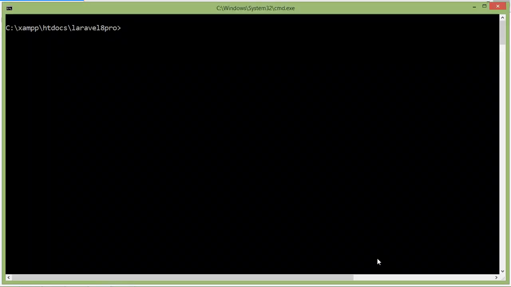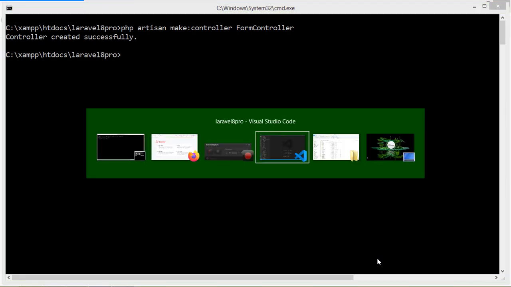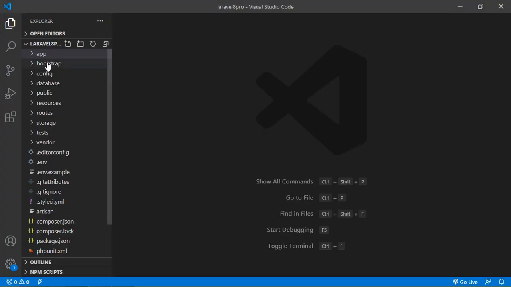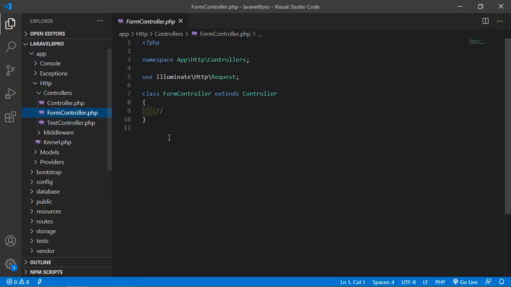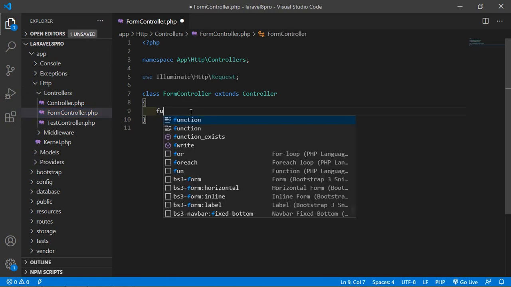Switch to the command prompt and just type the command php artisan make:controller and the controller name. Let's say the controller name is FormController. Alright, now press enter. Now switch to the project and open the FormController. Go inside the app directory, then Http, Controllers, and from here open FormController. Inside this FormController, let's create a function.